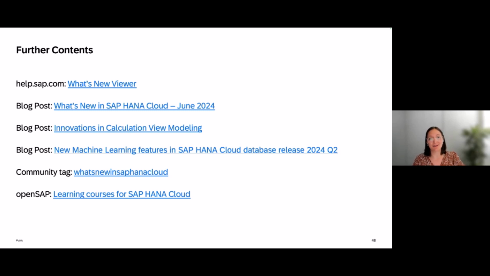We offer a bunch of contents accompanying each and every release. So you probably all know about the What's New viewer, which is our documentation that will always be updated with the recent release. And also we do have our blog post and specific blog posts for calculation views and machine learning. So definitely make sure to check out these extra resources for more details into our Q2 release.